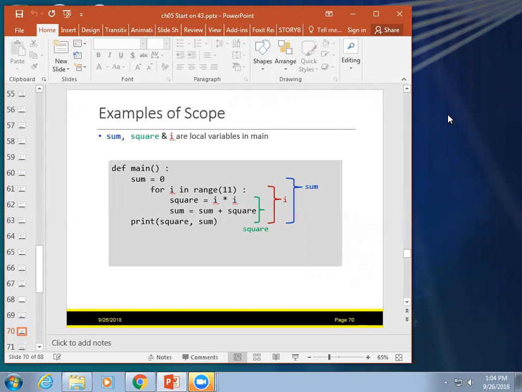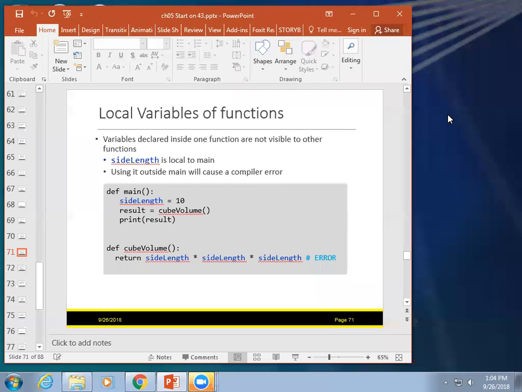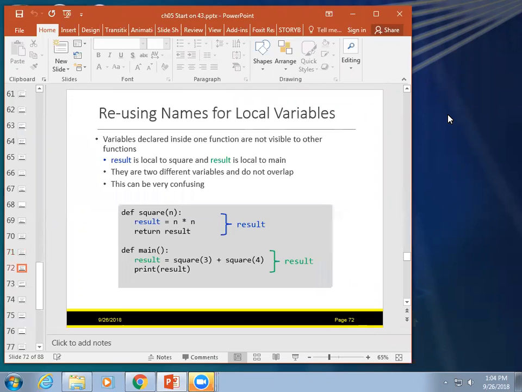See that? Square is available from the for to the print statement, and that's it. So that won't be available outside. Kind of a weird example. Here's another example. Side length is available inside of main, but that's it. You cannot use it inside of cube volume. Trying to use it here will come up as undefined, an unknown variable or something like that.